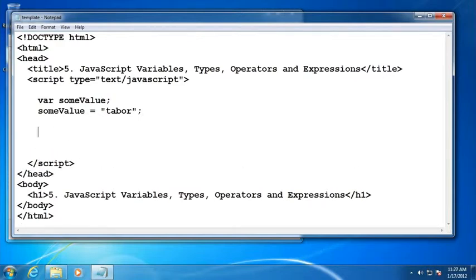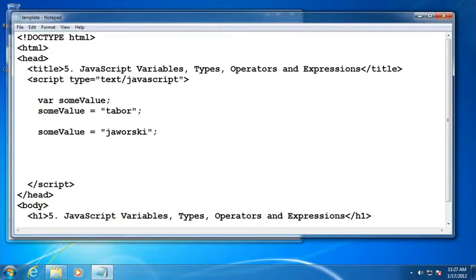Now later on in my program, I can change what's in my bucket, what's in my variable, by reassigning it. Here I'm going to change it to my friend's last name, Jaworski. And then I can read the value out of the bucket by simply referencing it by its name. In this case, I'm going to send to screen an alert SomeValue.